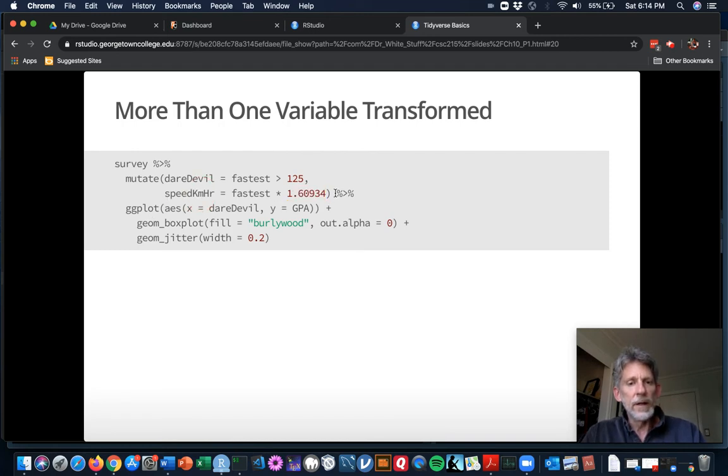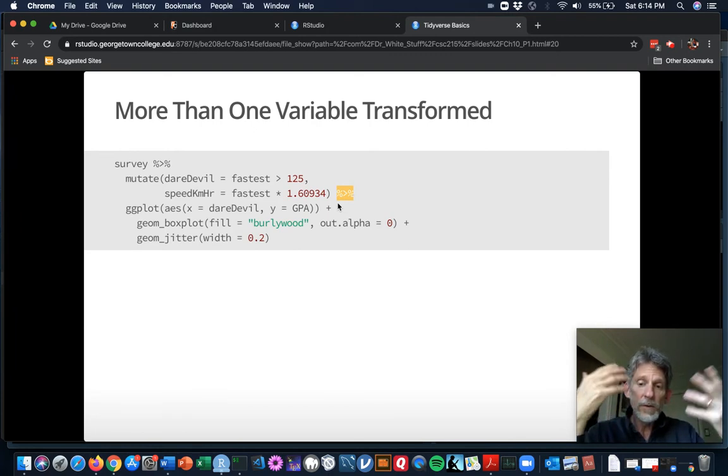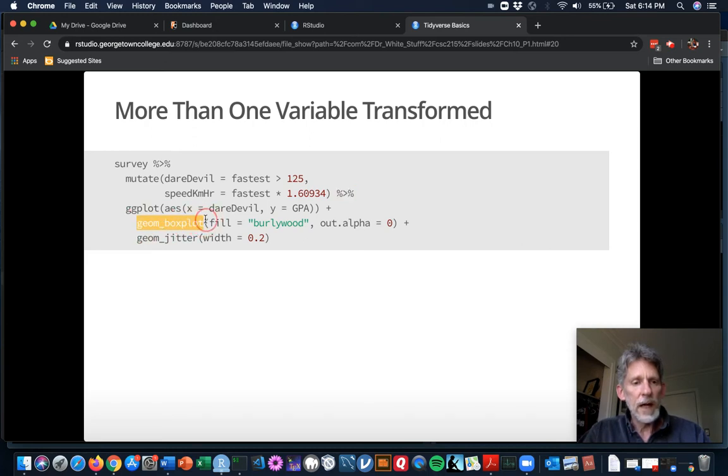And then that data table is getting piped in to be the first argument to ggplot. ggplot's first argument is the data frame that you're going to use to get the variables to make the plot out of. And so we're going to be making a plot where, oh, look at this. It's going to be box plots. And I guess it's going to be a pair of them. One for where Daredevil is false and another where Daredevil is true.